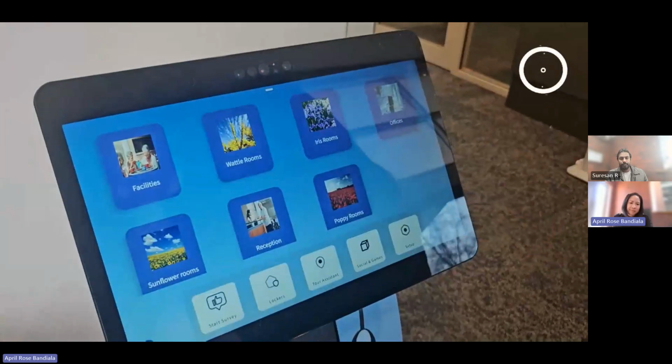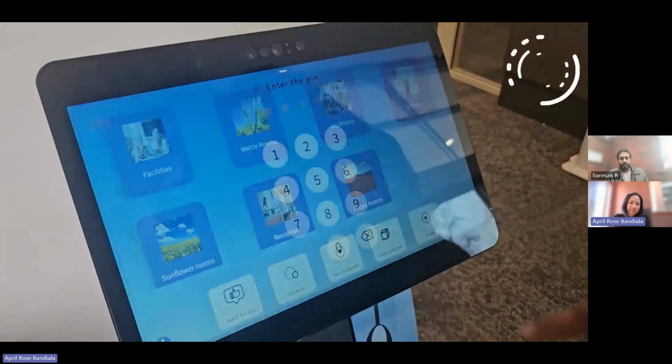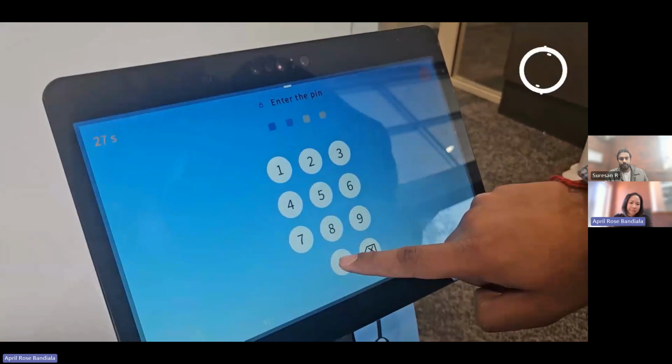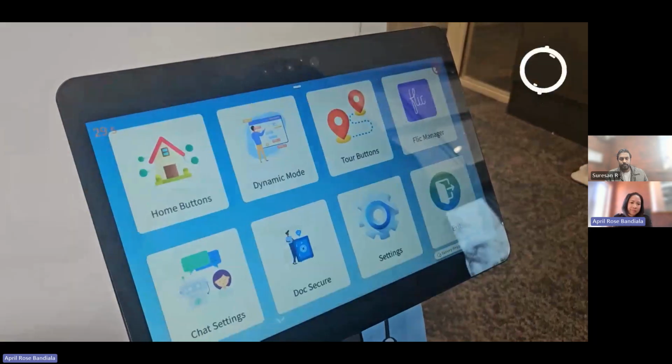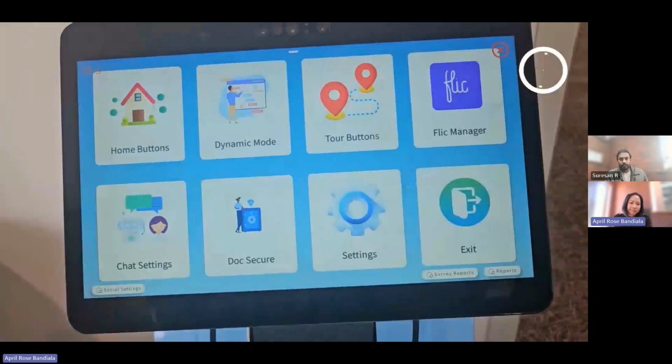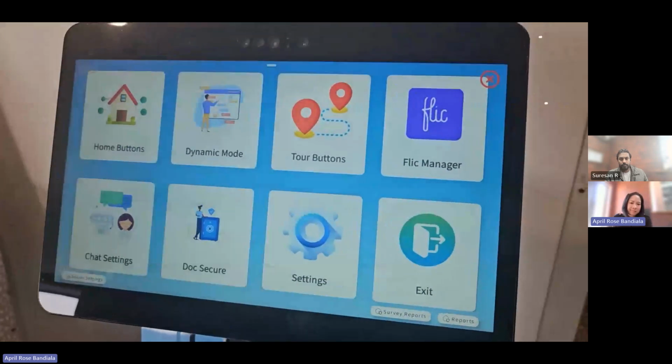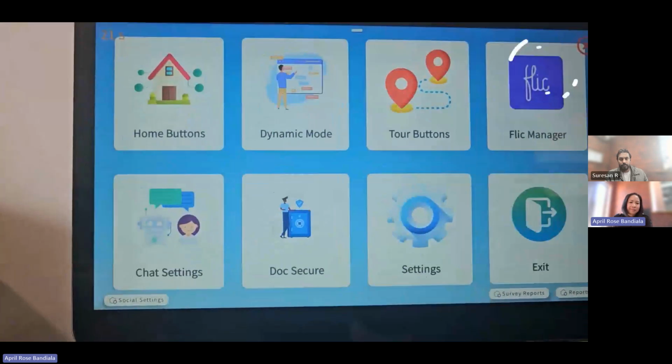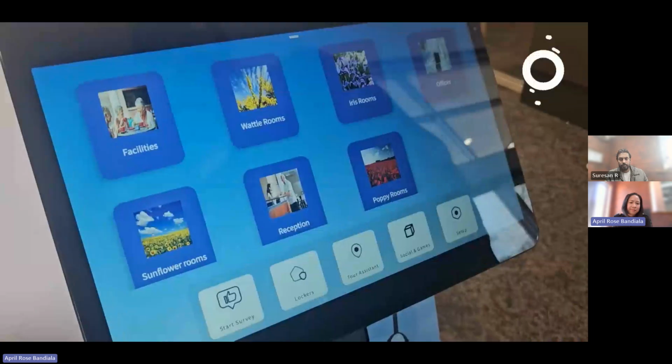Now, let's check out the setup. It is also password protected so that admin can only access it. In the screen, you can customize the home buttons, dynamic mode, tour buttons, integrate and manage flick buttons, chat settings, document locker setup, social and game settings and reports.